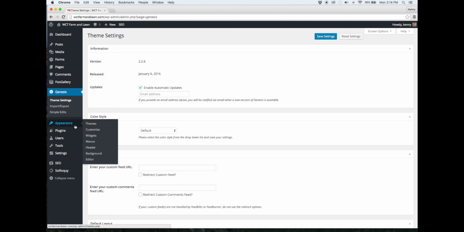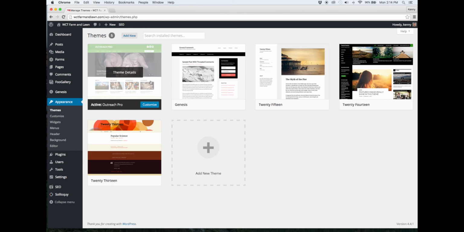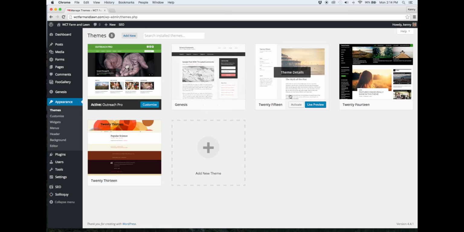Under Appearance, then we have Themes, and we have a theme installed here, and it's been highly customized for you, and that's great. And if you ever want to switch out to a different theme, you can. It might not have everything built into it to be able to take advantage of what you have on your website right now, so you should probably come to us if you're considering switching out to a different theme.